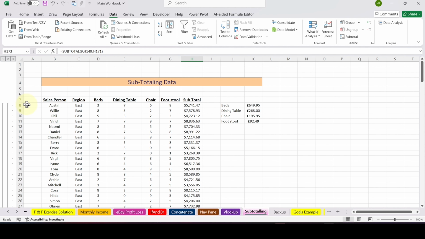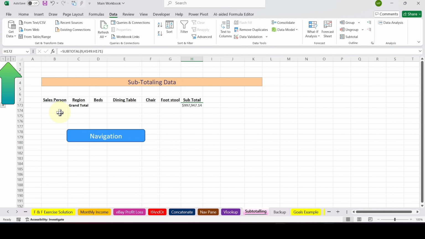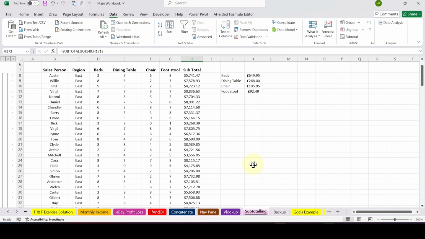Now you may have noticed this area on the left opens up when we started to use subtotal for our data. For instance, if I go to the number 1 here, it gives me the grand total for the whole table. Then if I come to the second option, it will give me a grand total and the total for each of the regions. And finally, if I come to number 3, it basically goes back to the way it was before.